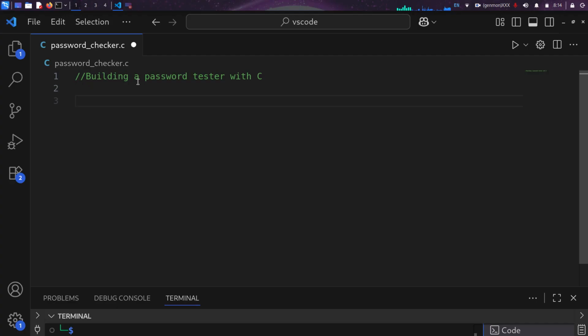Today I'm building a simple password tester with C. So let's get started.